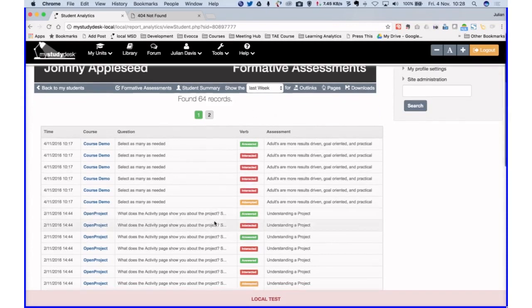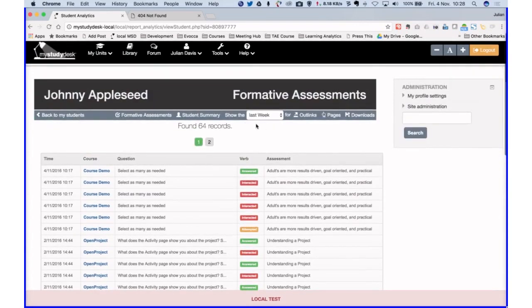What we haven't done with this yet is this actually pulls back everything. We're not incorporating the last week or anything like that. We will be having filters at the top that will allow you to filter the table to see what it is that the student's actually doing.